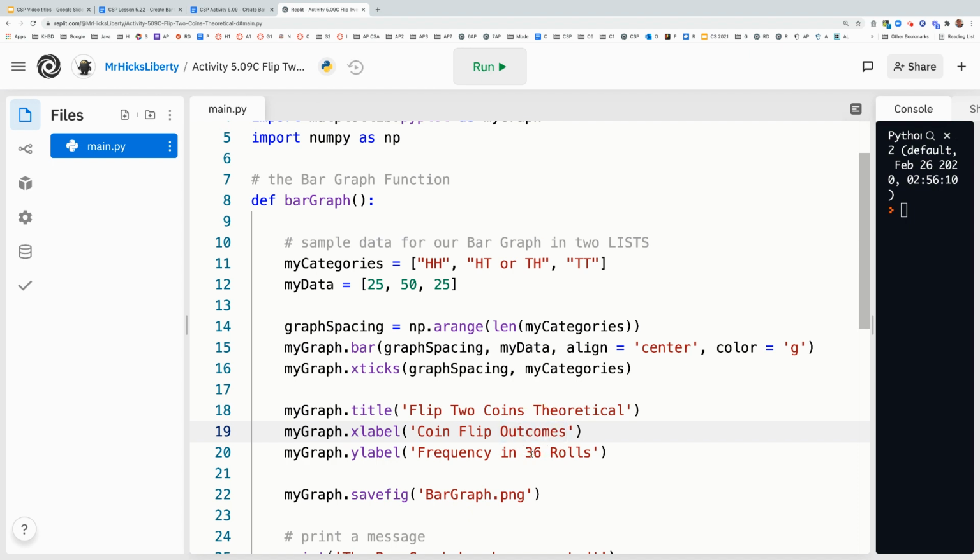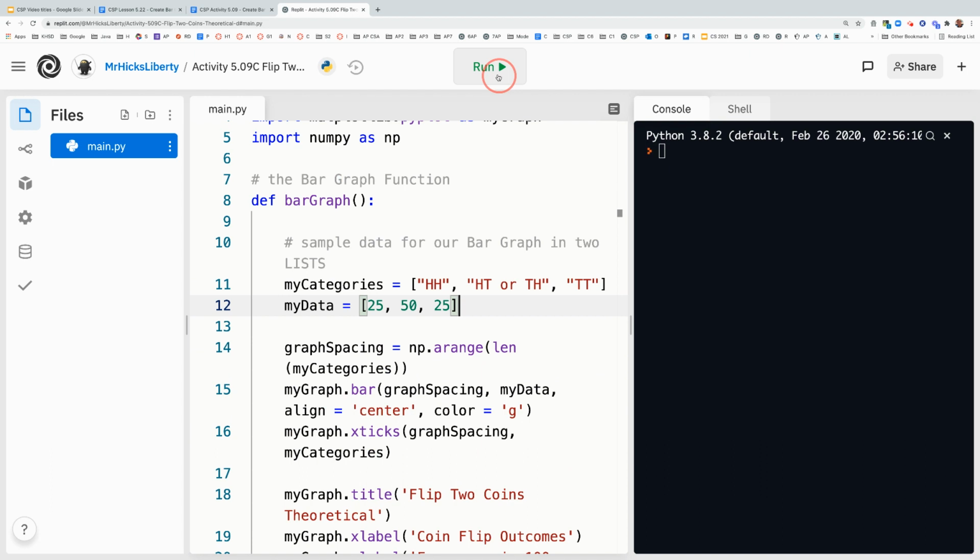And frequency and 100 flips. Okay, so I changed the titles of my graph. This is the overall title. This is the X and Y, my color green, and I have 3 categories and 3 data points. If I had 3 categories and 4 data points, I would get an error, but I think I'm good. All right, let me run this.